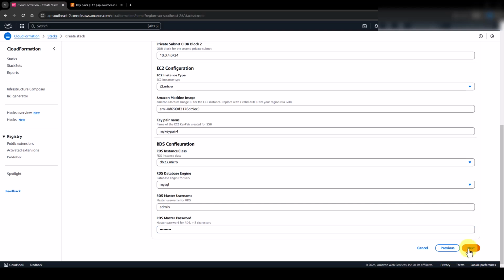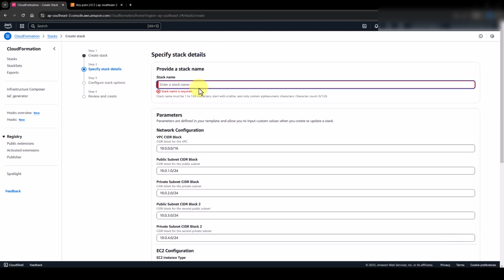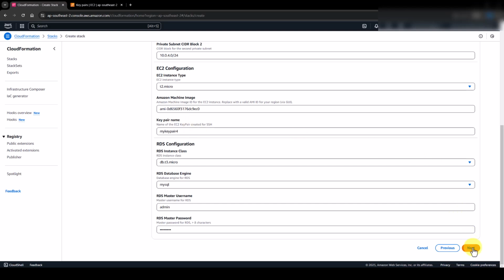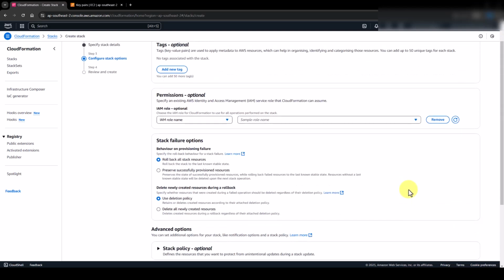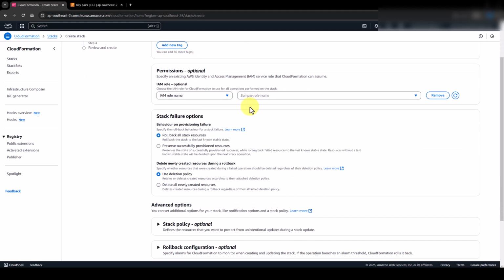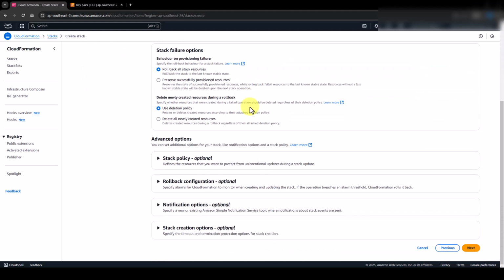We're going to go next. We've forgotten to input the stack name, so we need to put that in there. We can call it anything we like. Next. We're going to leave these as default. These are all optional settings we can adjust. Go next.